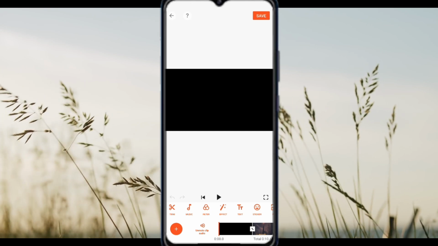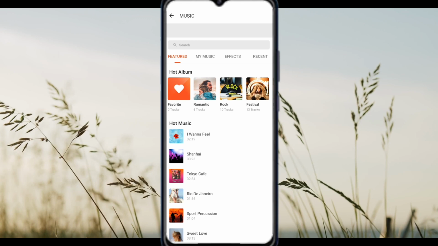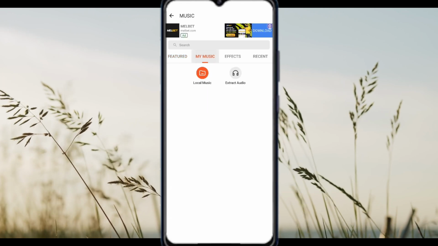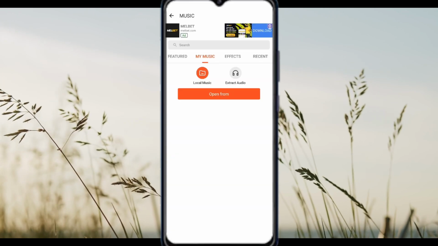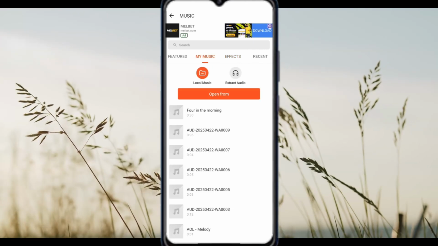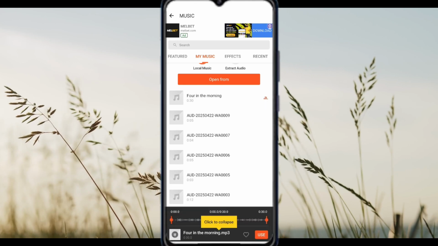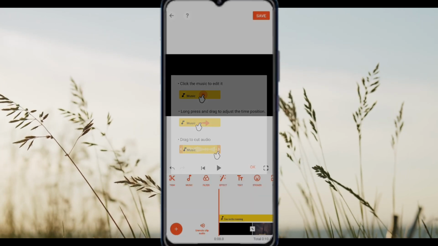Once it's loaded onto the timeline, tap on the music icon. You'll see 3 tabs: Featured, My Music and Effects. Choose My Music to add audio from your device, or pick something from the app's built-in library. Once you tap a track, it previews instantly, then hit Use to add it.